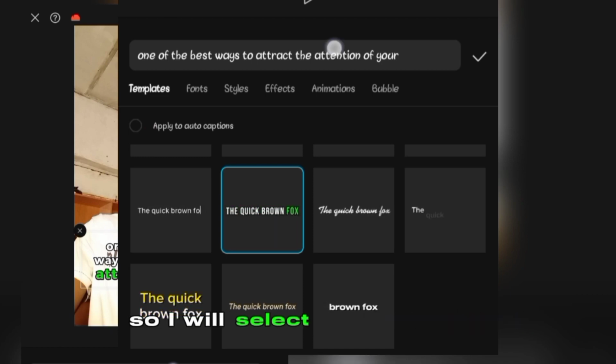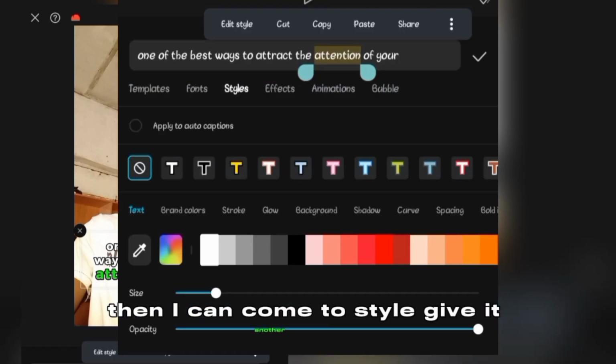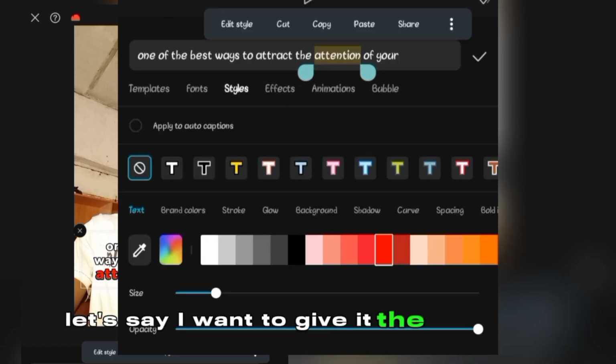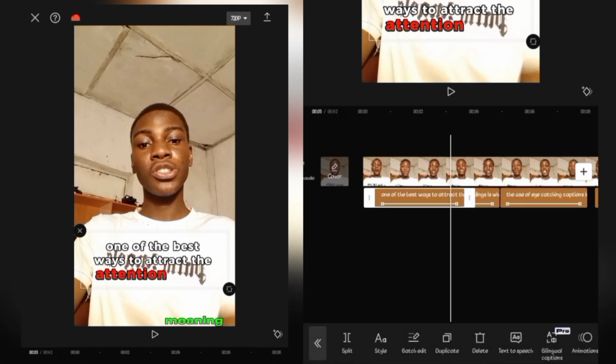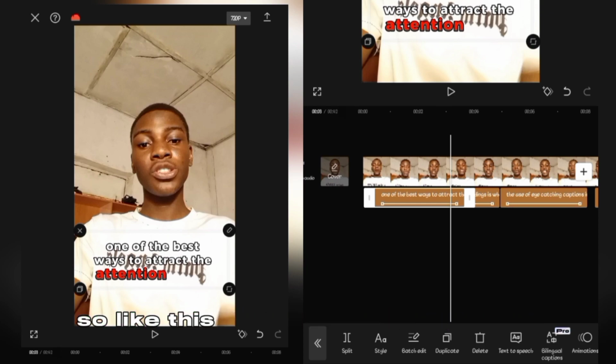So I will select this attention, then I can come to style and give it another color. Let's say I want to give it the red color, meaning that this word attention is a separate point. It is a vital point I want people to notice in my video. So like this, you can change anything.